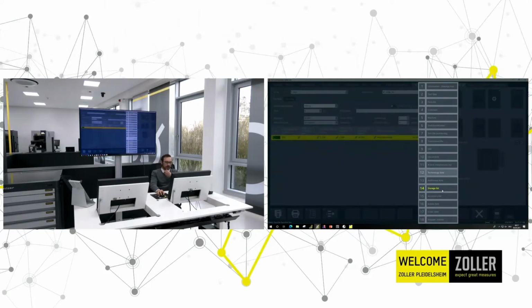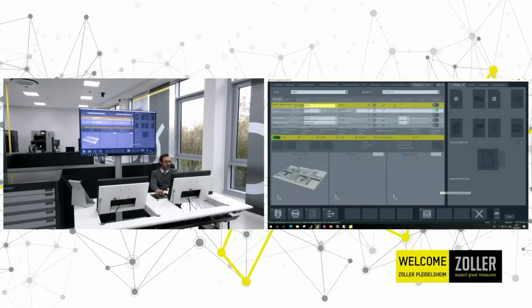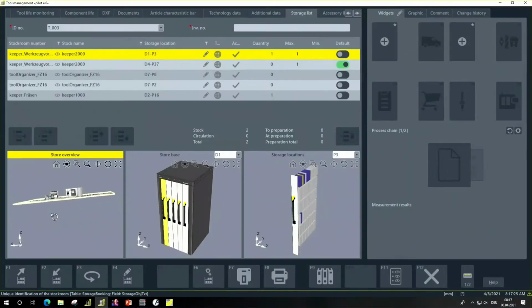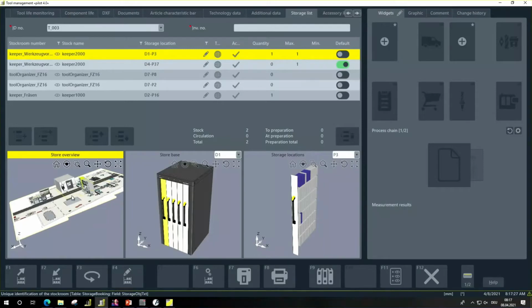And of course there is the storage list. Here is our shop floor, this is the smart factory. Here we can check how much we have in stock. Do we have some tools in circulation? This means the tool is in use right now. So we can double check if the tool is really available when we go down to the shop floor and want to set up those tools.